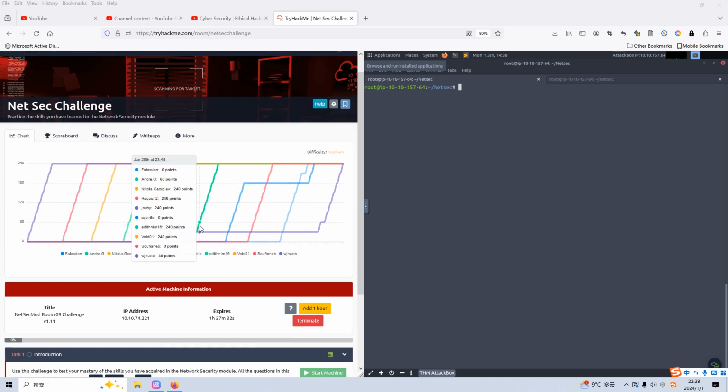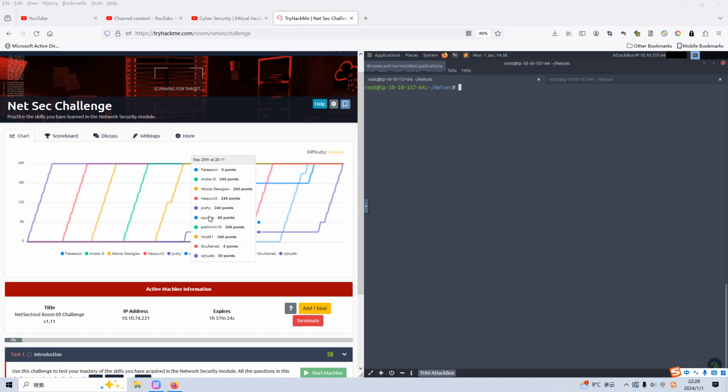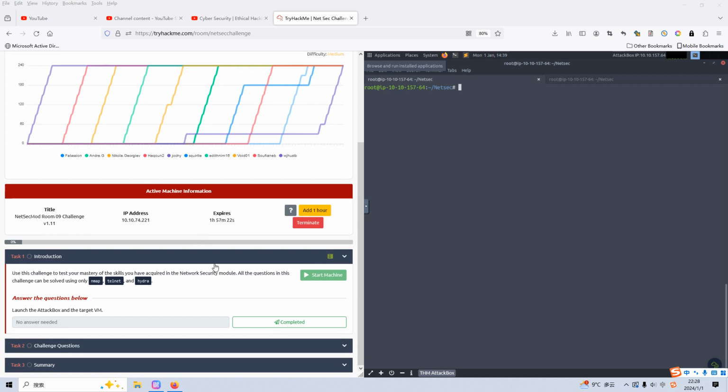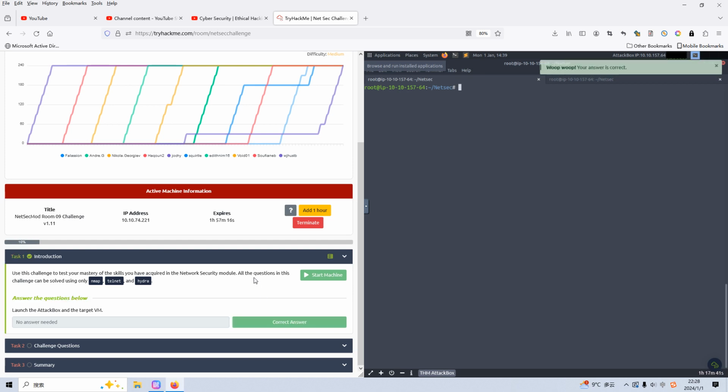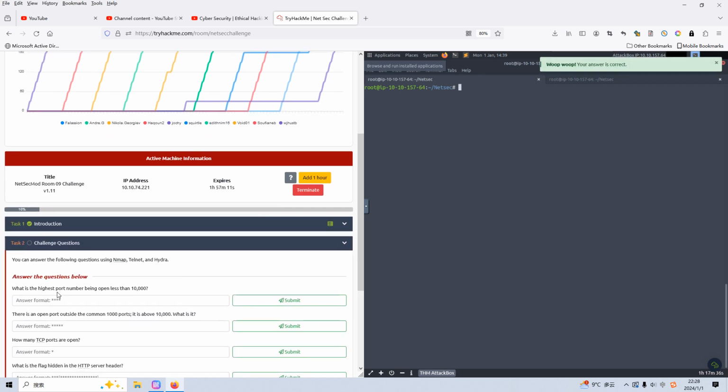In this room, I'd like to use the AttackBox, which is the online Kali Linux provided by TryHackMe, to do this penetration test. As you can see, I've already spawned the machine, so just press complete. So what's the highest port number being open less than 10,000?